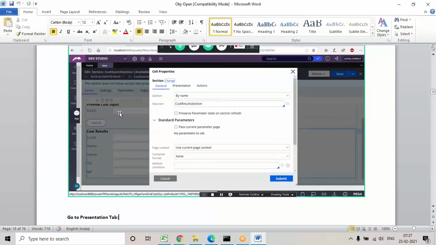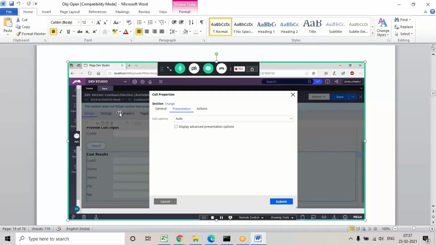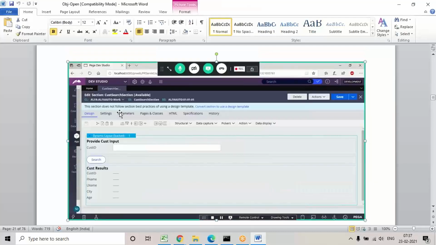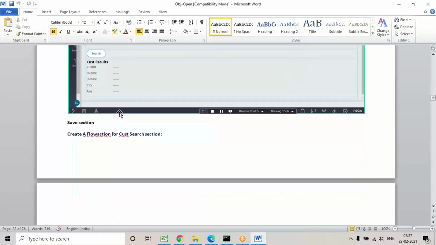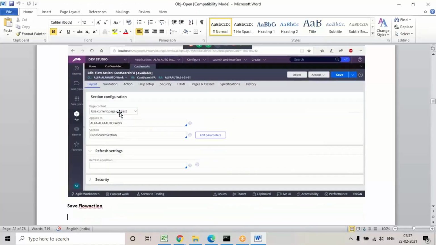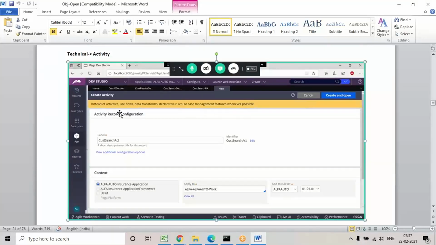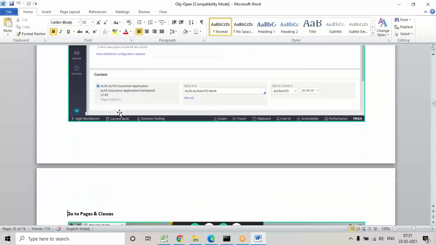Next, we'll set the results as a read only page, all the results properties we have taken. For the entire panel, if you use the subsection, all the properties we have in the panel we can set as read only at a time. The next step, after saving this design, is to create a flow action. Either an activity or a flow you can create, that's your choice. I created a flow action in my application, so you can create the activity first if you want.